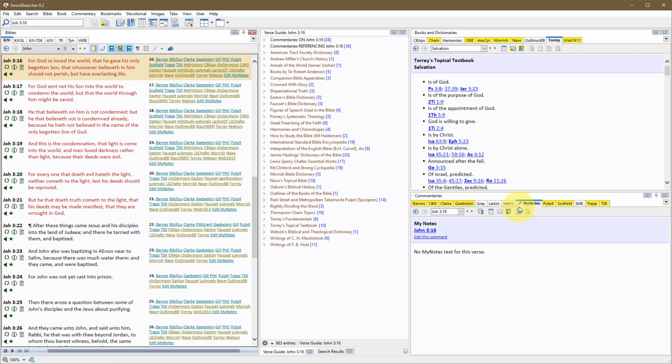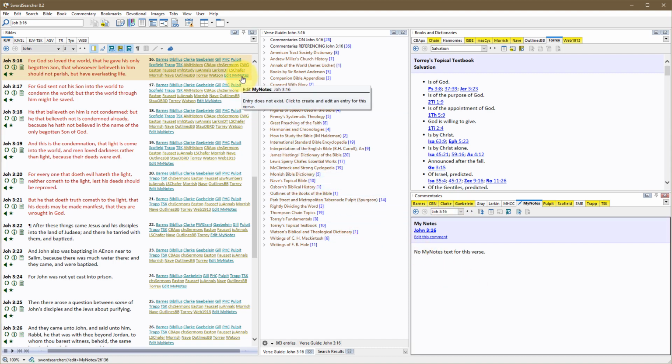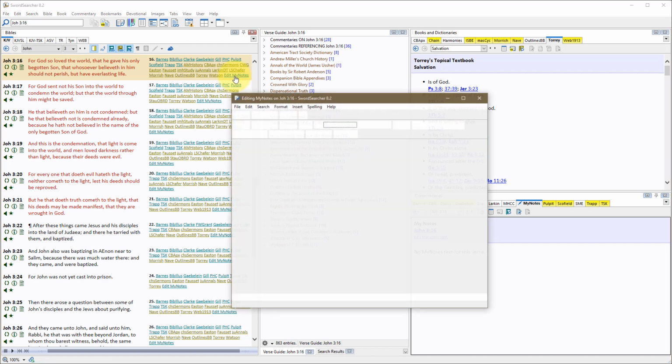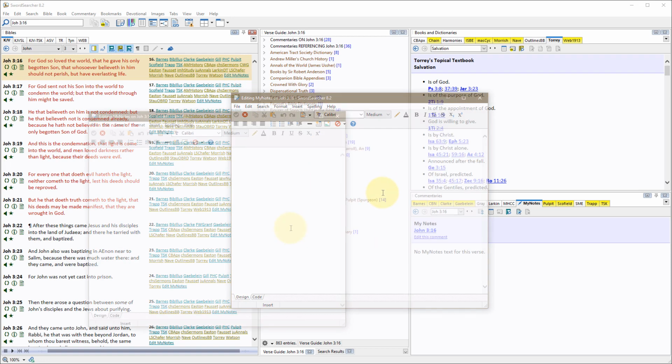And now here is my new commentary. See the My Notes? The little pen icon means that this is editable and I can change what it says. Now when I want to edit this, there's a couple ways to do that. You have a button here that says edit this commentary on this verse, and that will edit whatever is active showing there. But the quickest way to do this is to click edit next to the verse. In the margin area here, I've got a link that says edit My Notes. So I'm just going to click that. And up pops the editor.